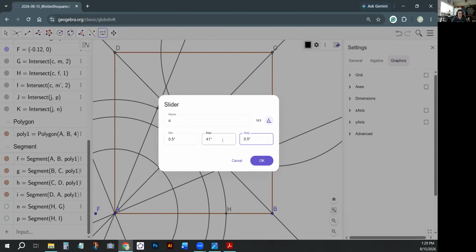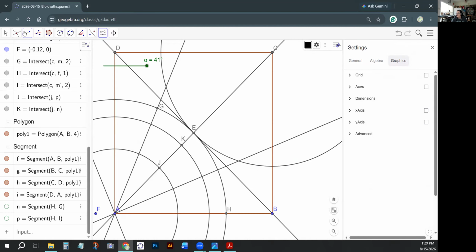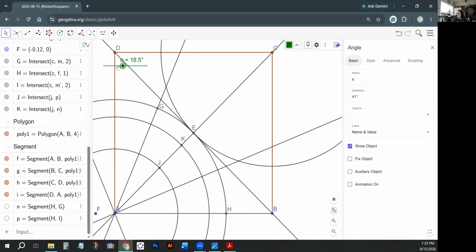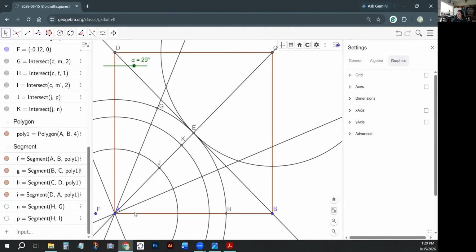You can always get back to these presets later. All right, so my slider doesn't do anything until I construct something that's dependent on it. So let's do something about that.